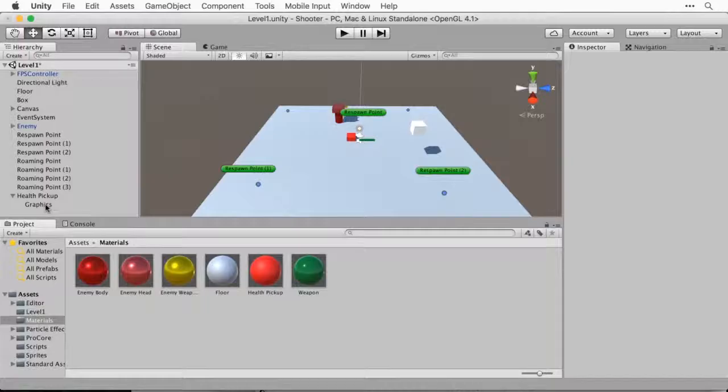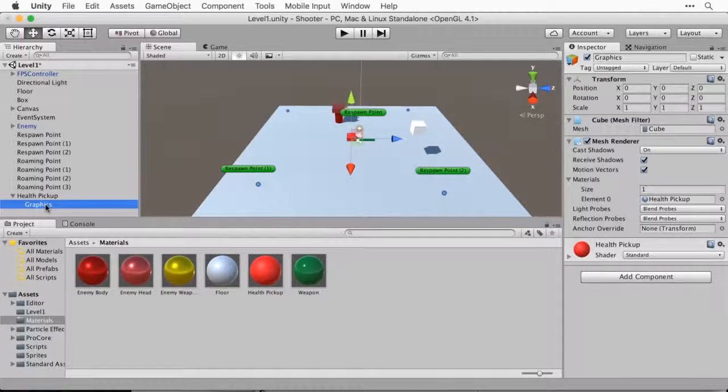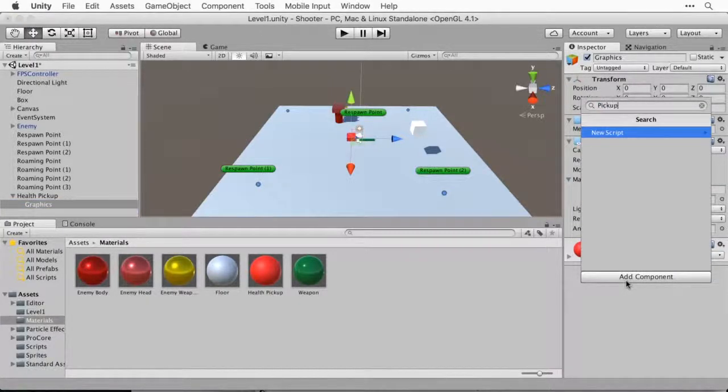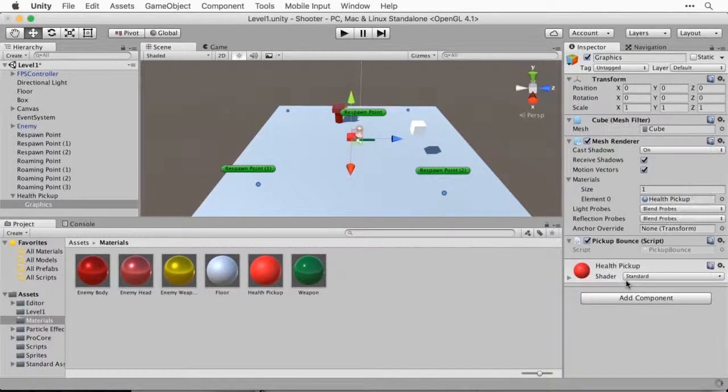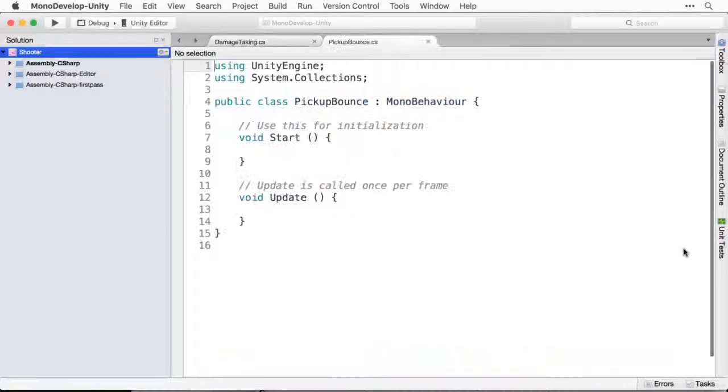There we are. Next, we'll add a script to make this graphics object bounce and rotate. With the graphics object selected, we'll click the Add Component button and we'll type pickup bounce, naming it. We'll press enter and enter again to create the script and double click to open it up. The pickup bounce script will simply make whatever object it's attached to move up and down and rotate.